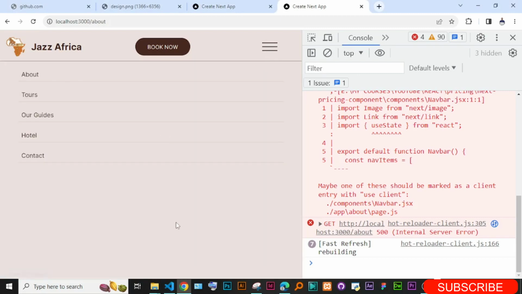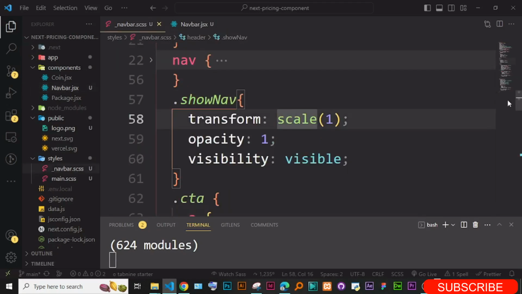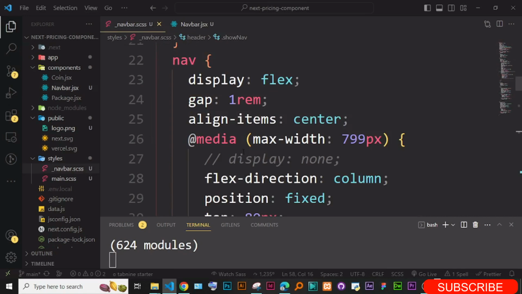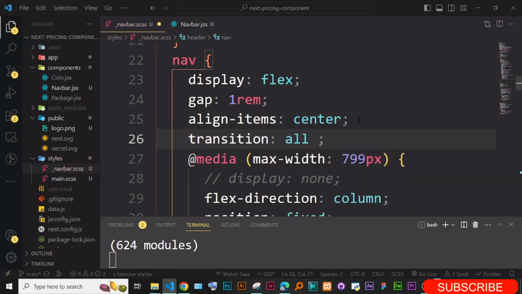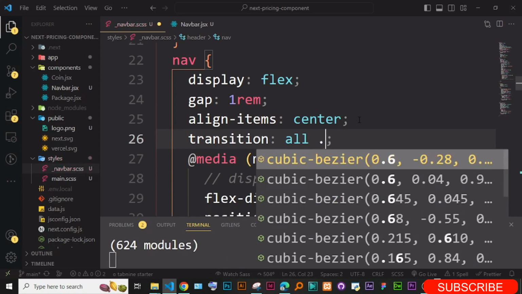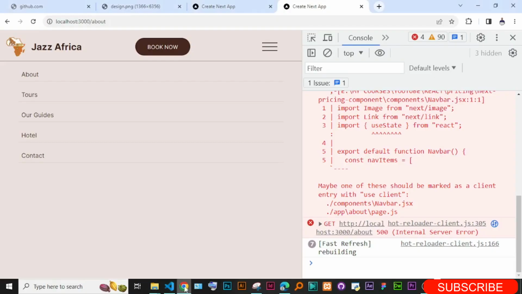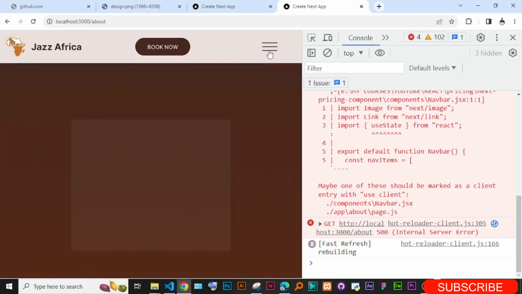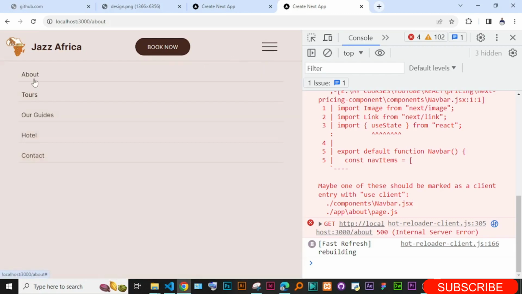And by the way, we need to add some transition. So let me just go back here in the show nav. So go to the navigation here, and we can give it a transition. Okay, transition all, and we can put 0.5 seconds, and ease. Now if I click, it does that nice animation. You see that? That is really cool. I like it. So you can just do that animation just like that.